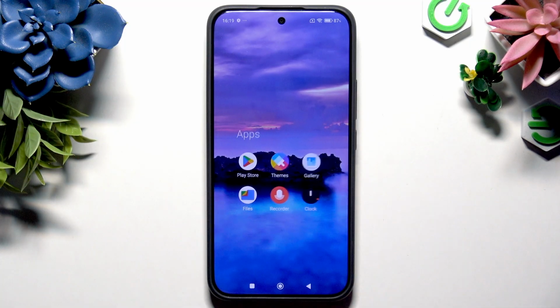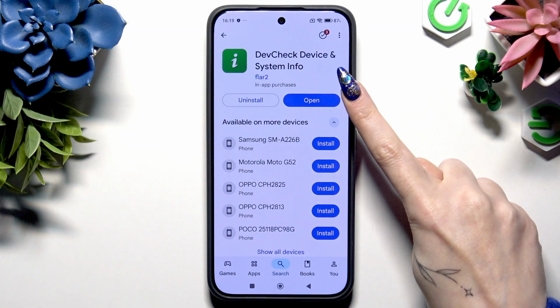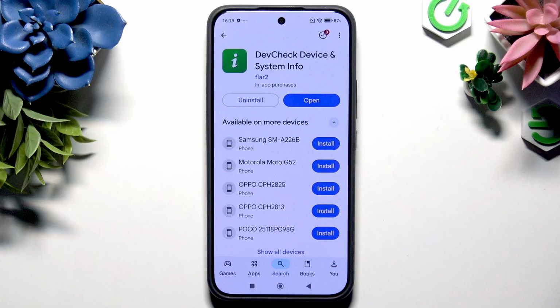Start by opening Play Store to download free app called DevCheck Device and System Info from flar2 developer. Not sponsored, by the way. When your app is ready, launch it.